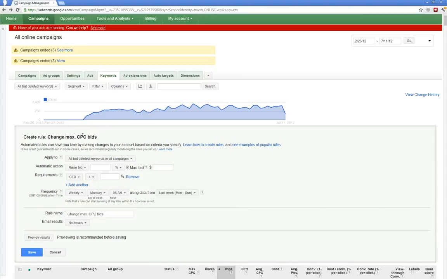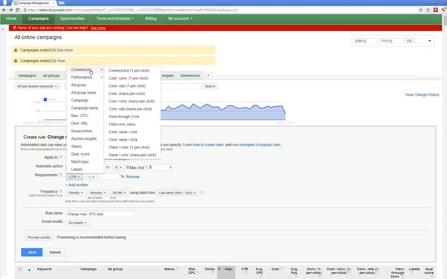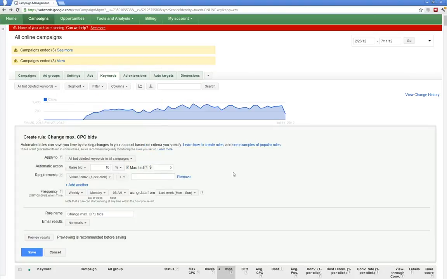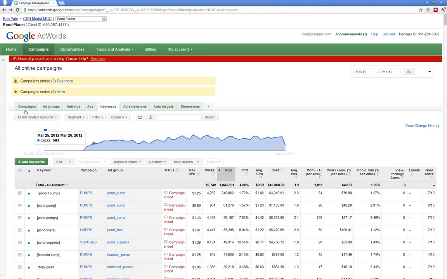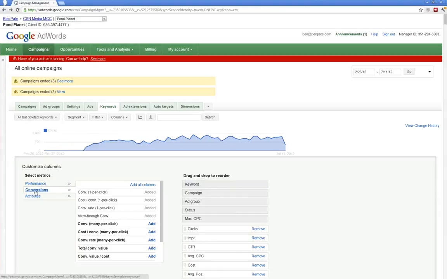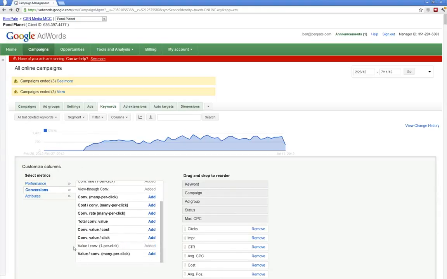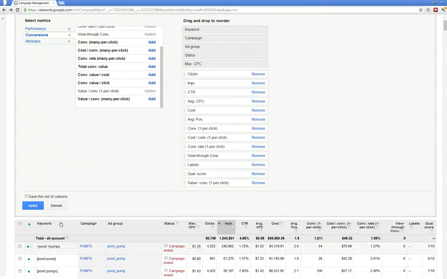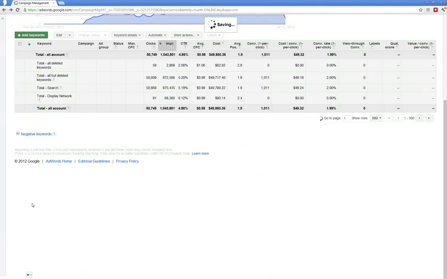So change max CPC bids, raise bid by 10%, max bid of $5, conversions, value divided by conversion. Here, you know what, before that, I want to show you this so you completely understand. So what we're going to do is change the columns, conversions, value divided by conversion, and apply.